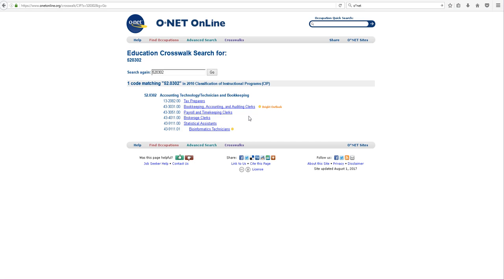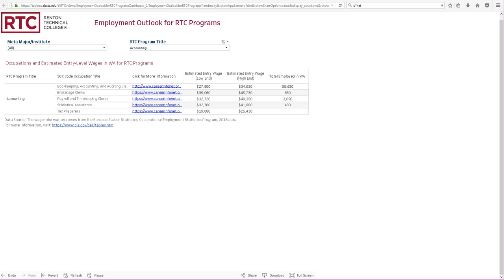It's all based on the codes that we have tied to the programs at RTC, and then what O*NET suggests are appropriate occupations for that code. So that's basically all that this has.